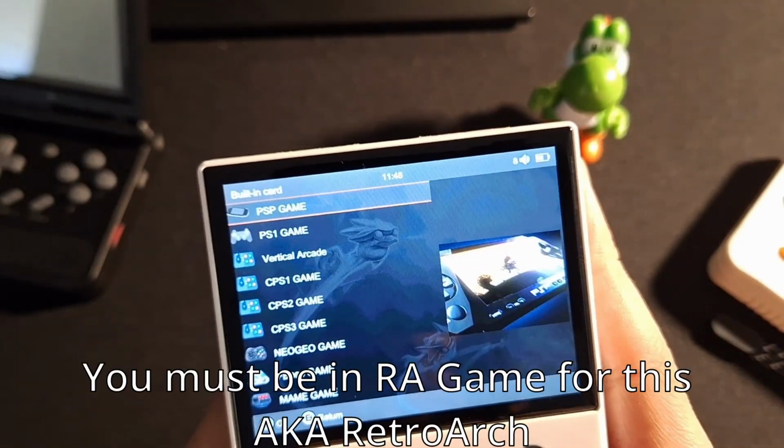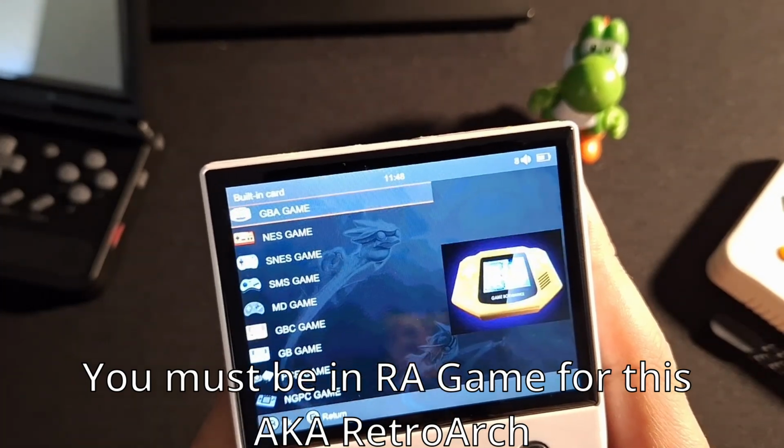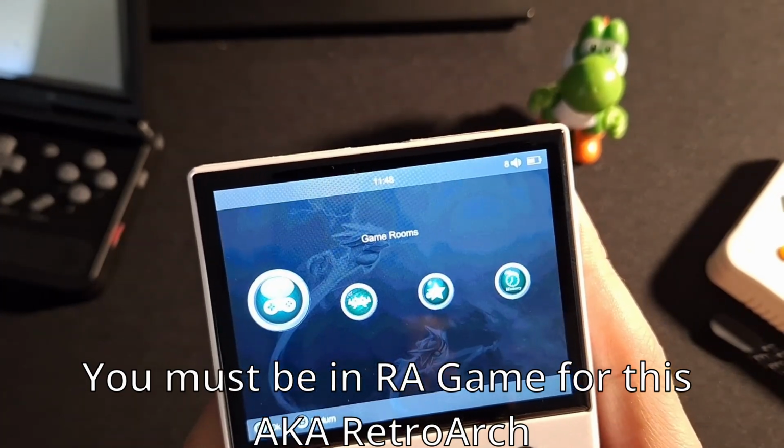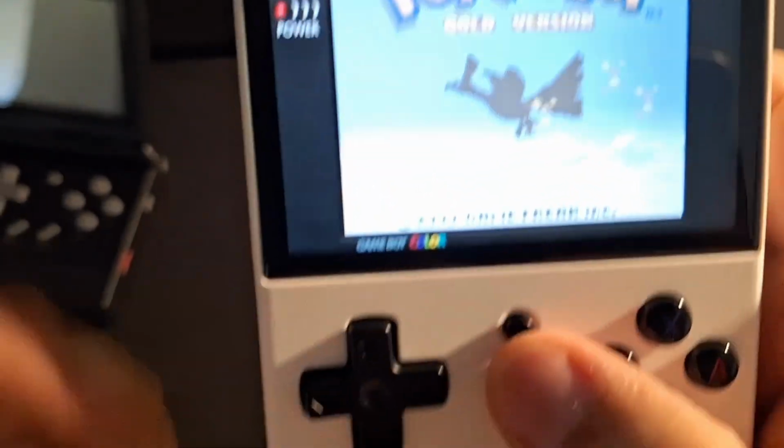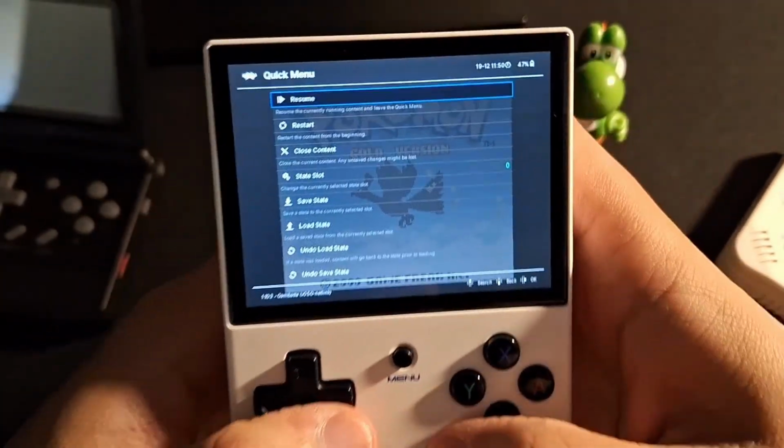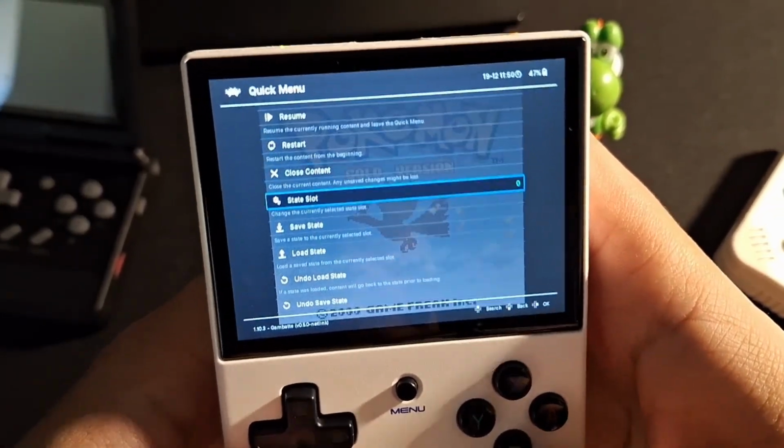So you can't do this in the game rooms. Your options are really limited. So I want you to go ahead and press the menu button. And let's start tuning this to work.